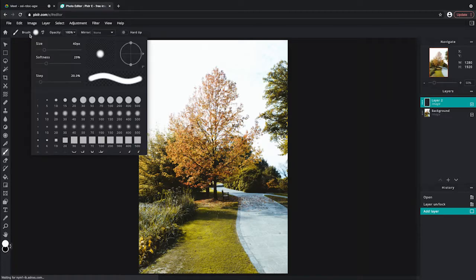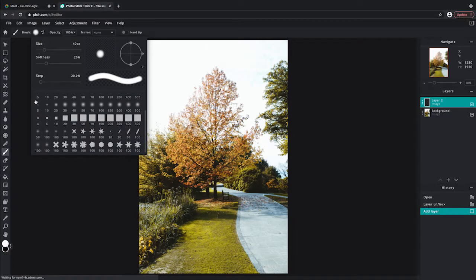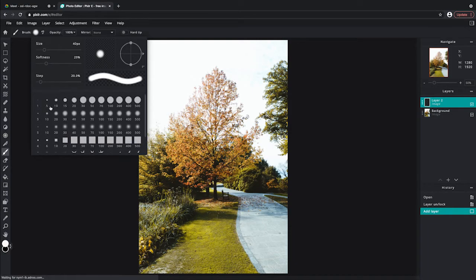So what I'm going to do is when I click on the brush, you don't have a lot of options in terms of what the brush is going to look like. So if you wanted a brush that actually looked like paint, like it had a bunch of paint on it, we don't really have that in Pixlr. Unfortunately, we do in Photoshop.